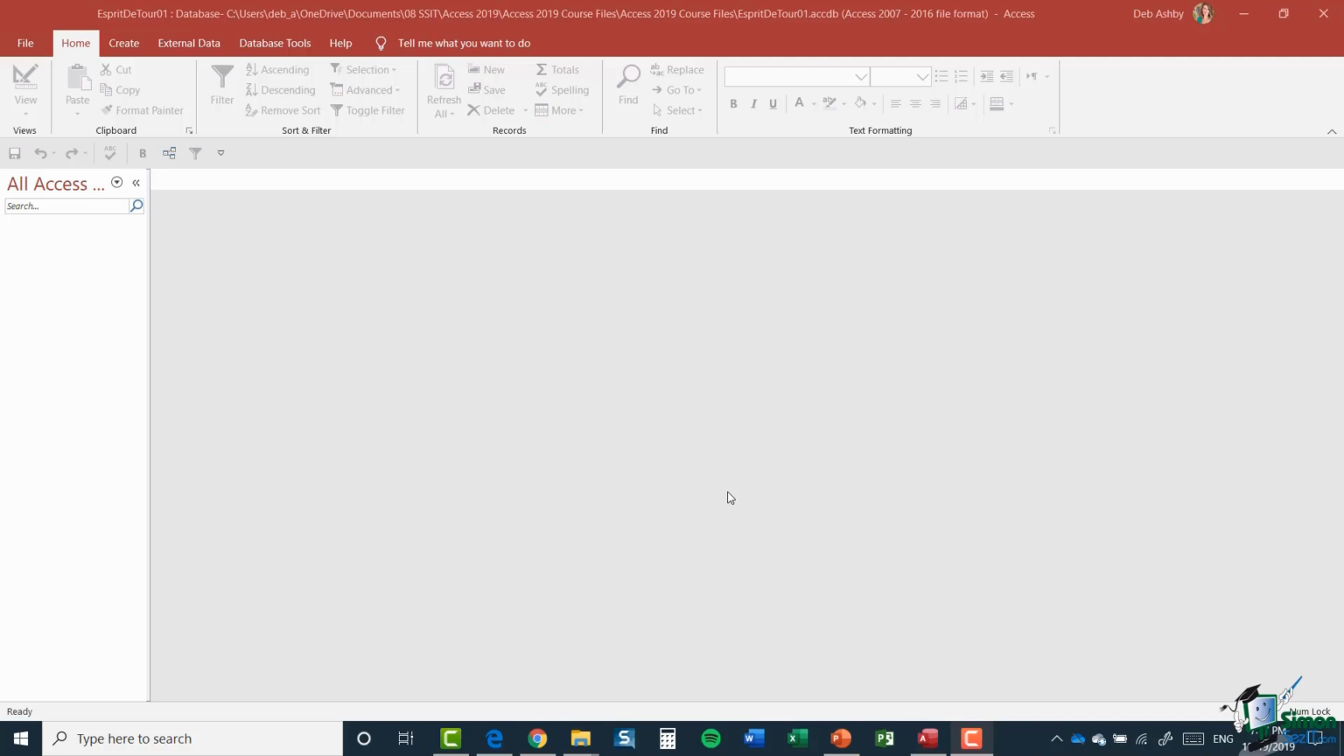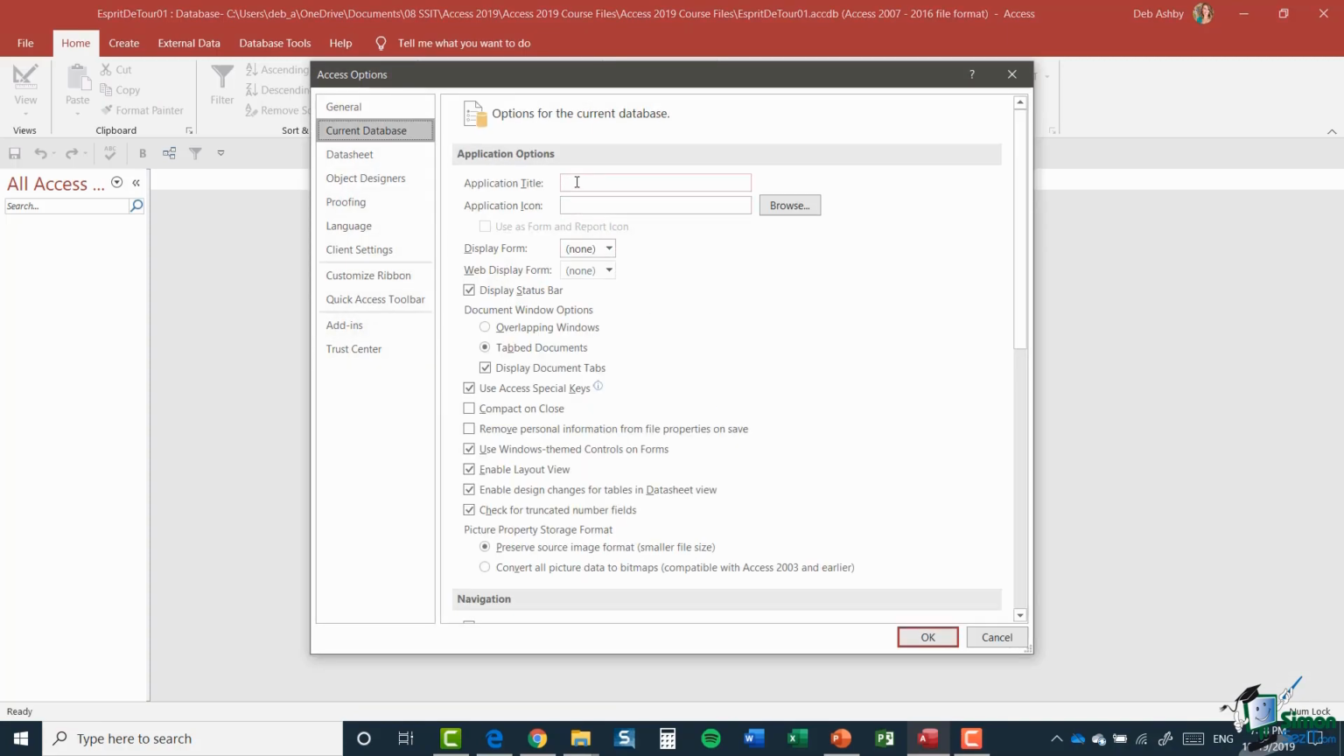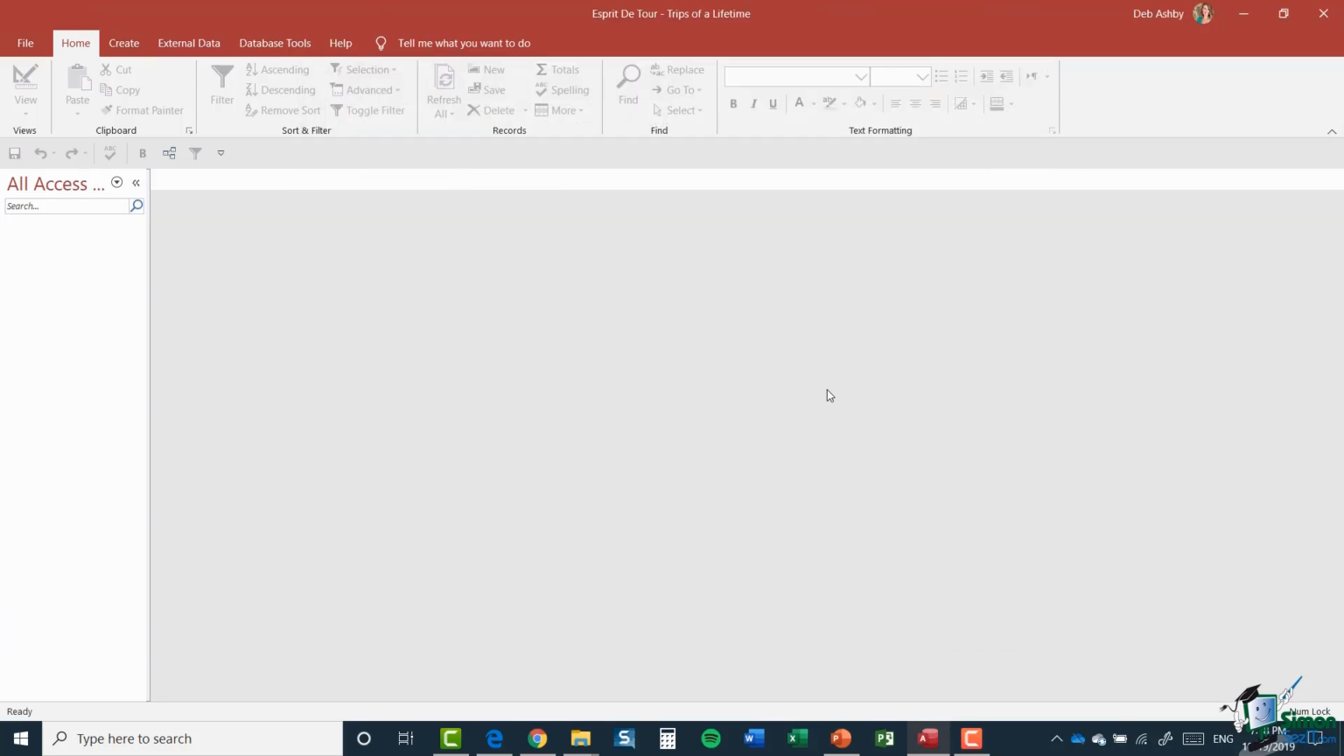So I'm going to change that title, and if you remember back to the last module when we were looking at Access options, there was an area in there where we can go and make an amendment to this big long title. So let's jump back into our options by clicking on File and going down to Options. And I'm going to give this a more appropriate title. So in this application title box, I'm going to type in Esprit de Tour Trips of a Lifetime and click on OK. And there we go, that instantly looks a lot tidier.